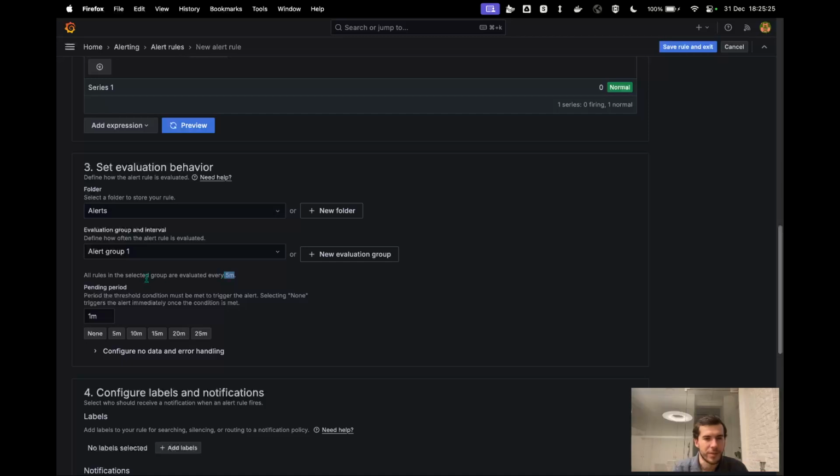And then next to this, so every 5 minutes on the check, you can select a pending period, which will influence how soon you will get the notification if that's configured. So with pending period none, you will get notified immediately. If you say 5 minutes, then the alert will wait for 5 minutes. And if after 5 minutes the condition is still true, then it will send you a notification. Let's go with none for now.